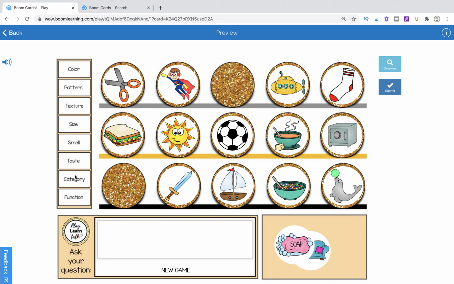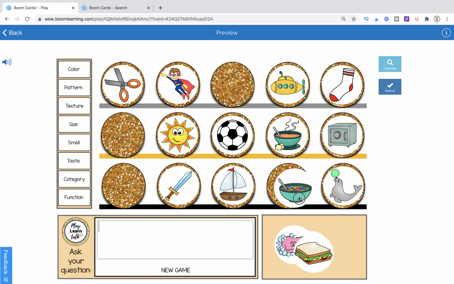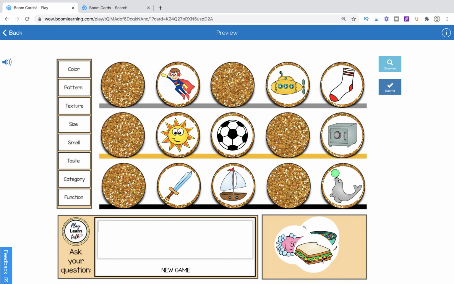Let's go down to maybe category. I can say, is it something that you eat? Is it a food? And I'm going to say no again. So it's not going to be the sandwich. You eat a sandwich, you eat cereal, you eat soup. Function: is it something that is a tool? No, it's not. It's not scissors, so I'm going to put scissors away.